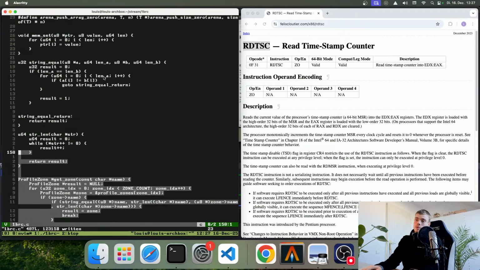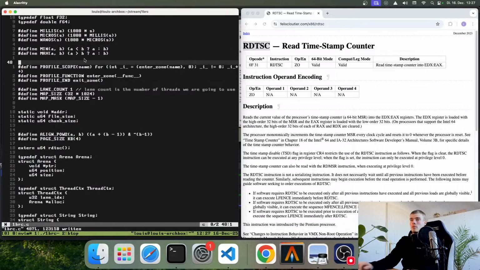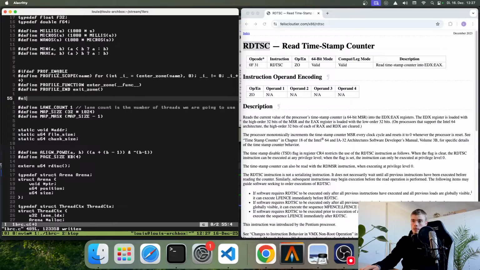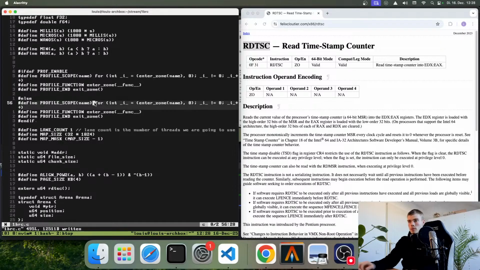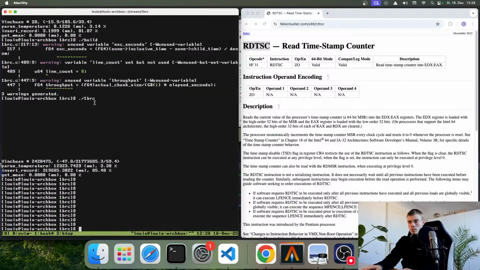So what we could do, for example, is: if def profile prof enable, these all turn to this, and else they're just empty macros. So they don't do anything. And there it is.